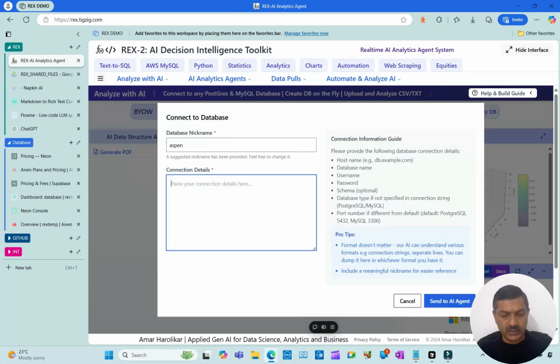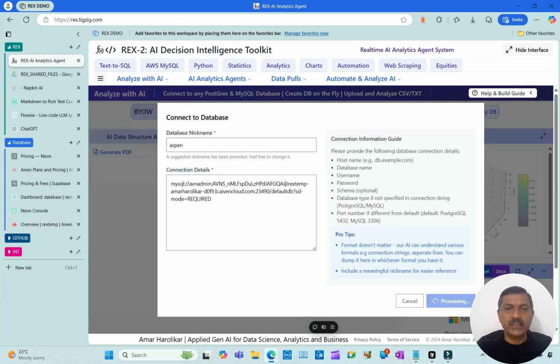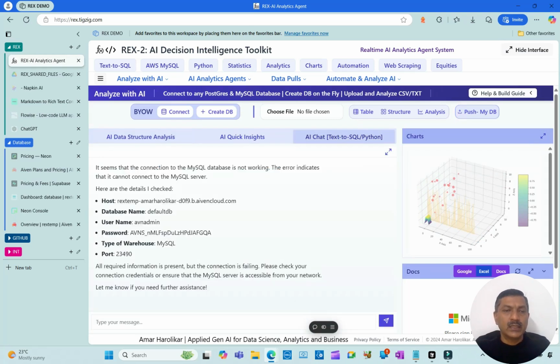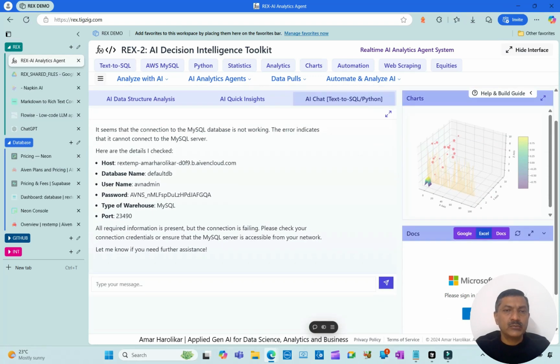I'll come here again and give the details, and send to AI agent. In the backend, it is parsing, extracting the connection string, and after that it will try to establish a connection. Let's check the AI tab for the response. It seems that the connection to the MySQL database is not working. It cannot connect. Here are the details I checked. All the required information is present, but the connection is failing. That is the prompt: in case it fails, it has to share this information for us to double check.